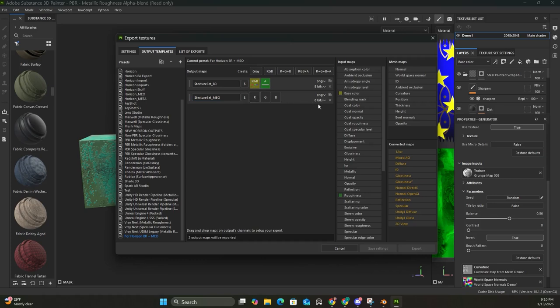Now RGB MEO, so that would be metallic, gray channel. Remember, it's all going to be gray channels from now. Emissive, gray channel, and ambient occlusion. Boom, gray channel. All right, and that's it. Now our textures are going to be packed automatically.